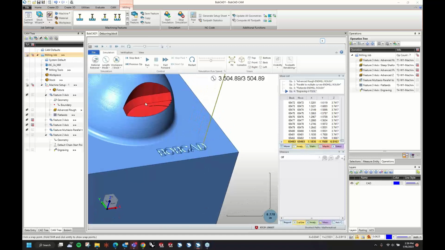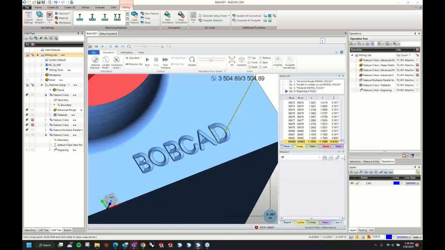Now, obviously, the tool is too short and crashes through this, but you can see the engrave here. I went a little big, 25,000, quite deep for an engrave, but it helps to be able to see it.